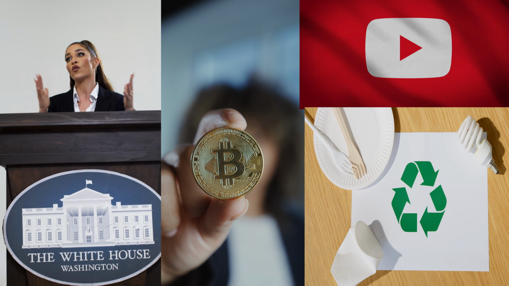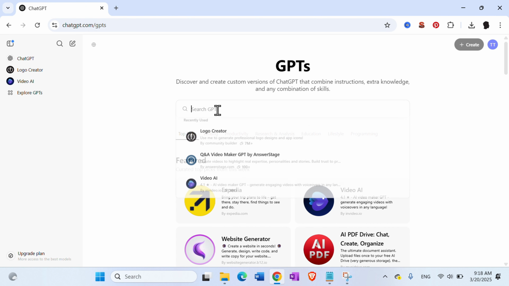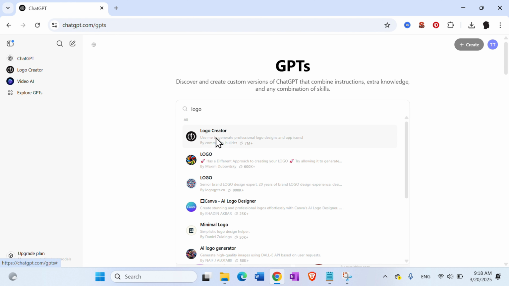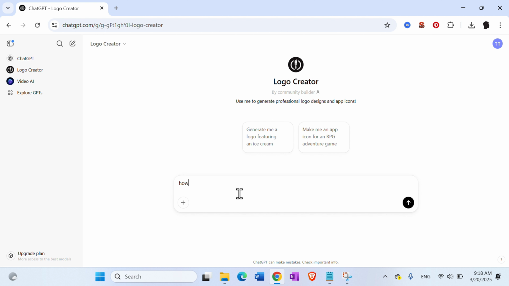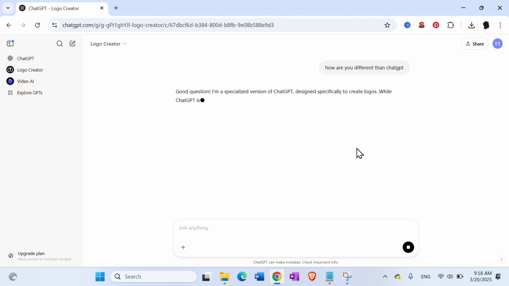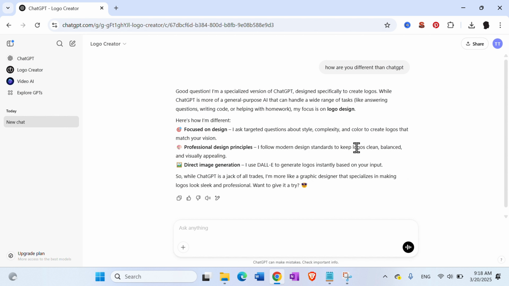So you can do it directly in ChatGPT in this environment, or you can go to Explore GPTs, and there you can find Logo Creator. It is kind of a specialized version that guides you through the whole process. So what we can do first is ask it how it's different from ChatGPT. Okay, it's a specialized version of ChatGPT designed specifically to create logos. It's focused on design, professional design principles, and direct image generation.